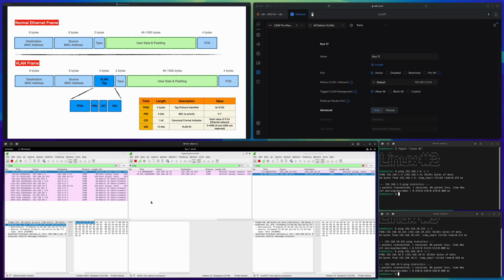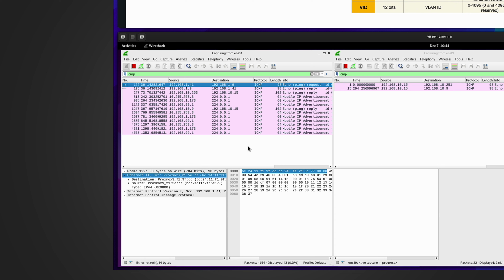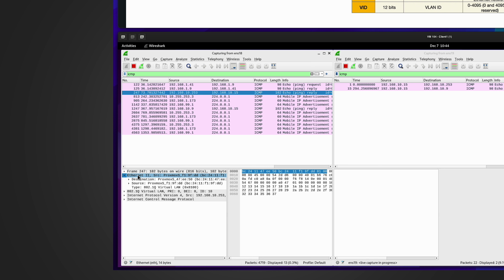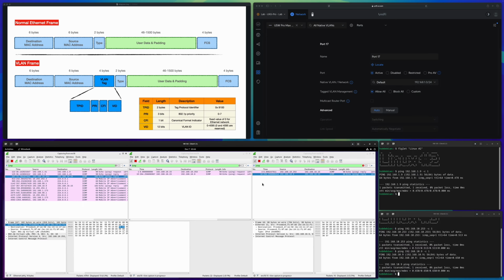However, you may notice in the very first Wireshark session, it is supposed to be capturing the default network traffic, right? But you can see this ping we did on VLAN 10 as well. And then if we look into the details, see the Ethernet section, the type has value 8100, and you can see the type is VLAN. All of a sudden, instead of seeing the VLAN frames in the other two Wireshark sessions, we see them in the first Wireshark session.